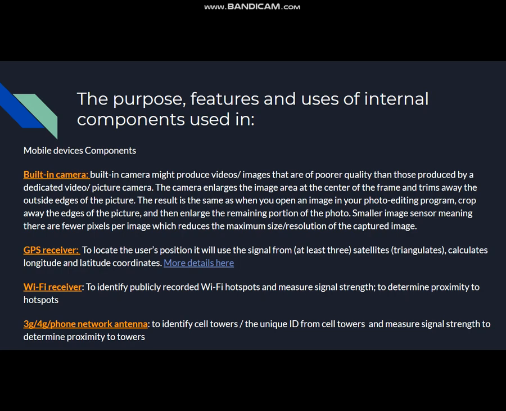Another device within a mobile is a GPS receiver. Now, a GPS receiver works by triangulating its location using information from satellites out in space. And it uses three coordinate points to figure out where it is, using longitude and latitude coordinates. Now, if you want to read a bit more about that, just search online. This particular link here, at the bottom of the screen, will give you a bit more information on that as well.